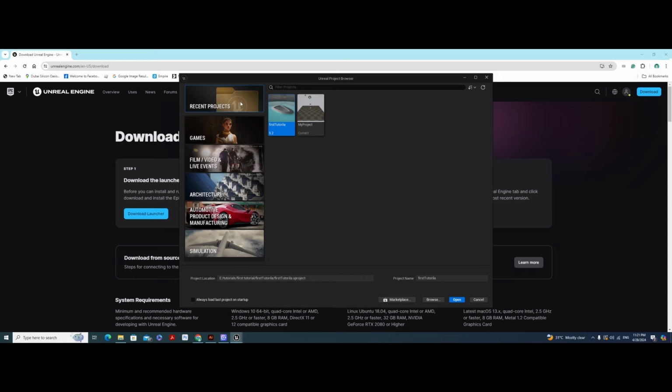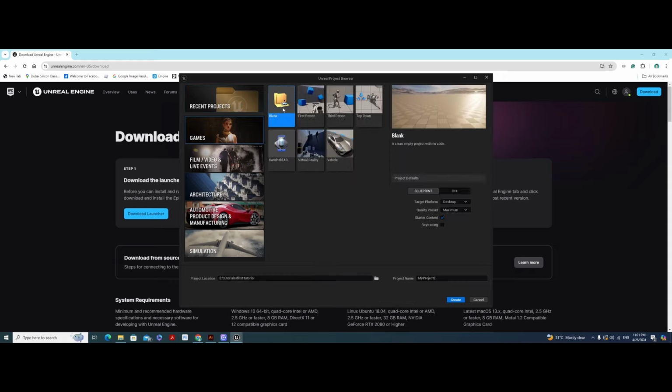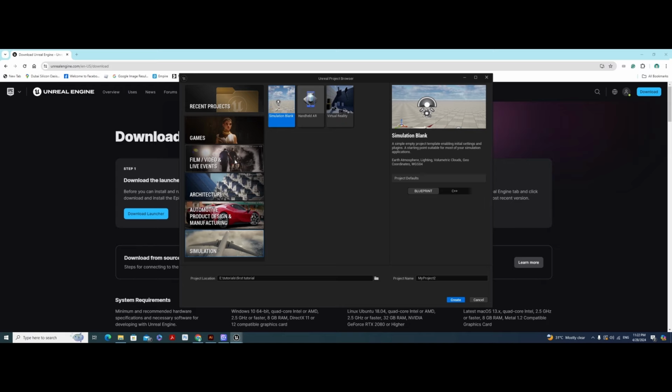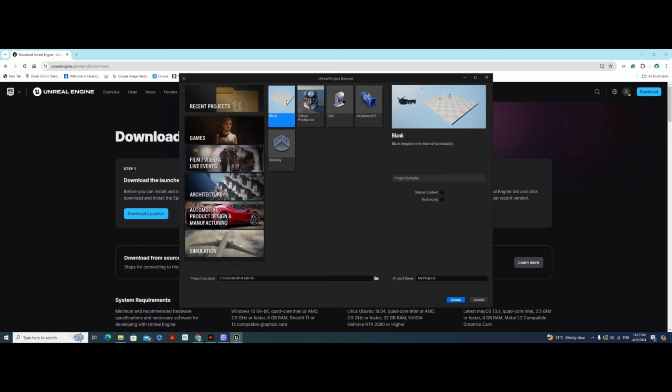So once you start, we'll find this window: recent project, game, and predefined templates for gaming, film and video production, live event, architecture, automotive, and simulation. We'll go to film and video production, and I'll start with the blank scene. Before starting, we'll find these two options, ray tracing and the starter content.